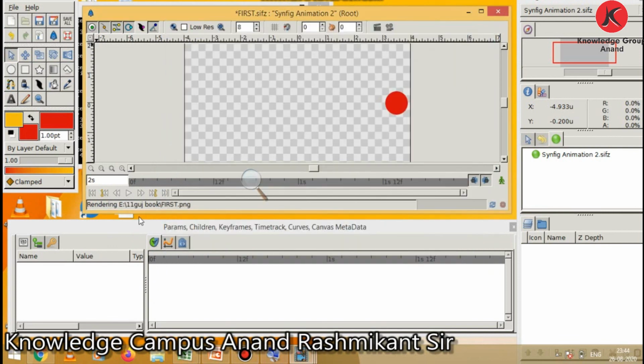When you click on Render, the status bar shows rendering our file. When it finishes, it will show another message. Now you can see our file rendered successfully. You can see here on the status bar.